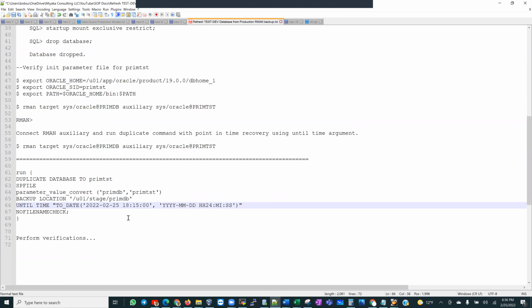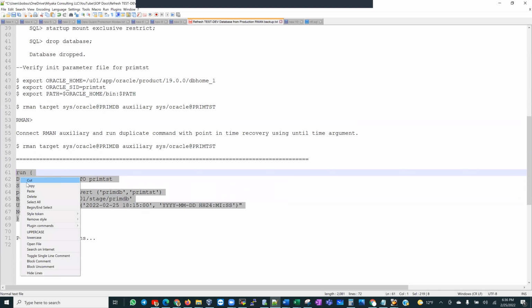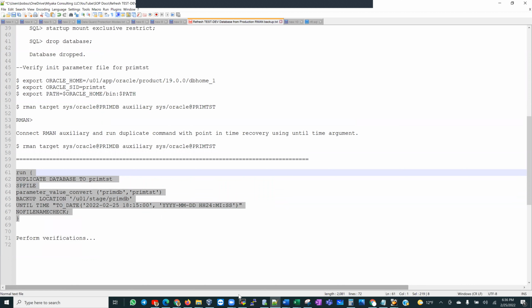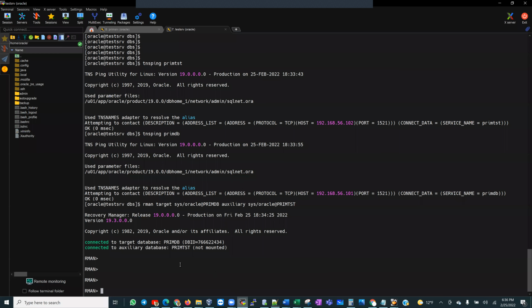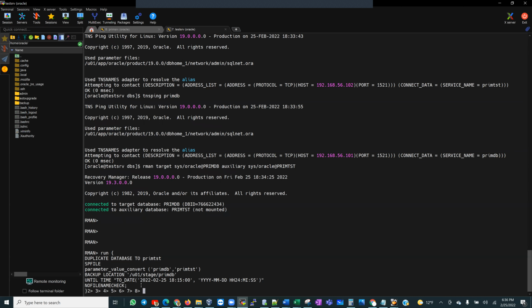It's kind of like a point in time recovery that we are trying to do. So let's go ahead and run this. And if everything goes well, our database refresh should be on the way. Hopefully everything goes well, because this usually is a tricky part.